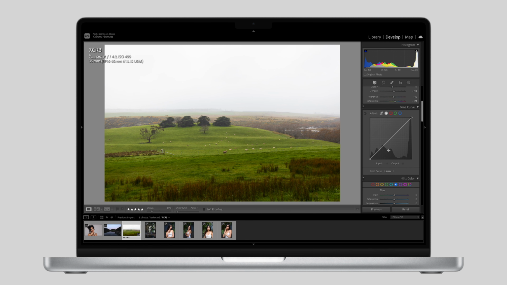Fantastic. If you're new to Lightroom, I wouldn't worry too much about the tone curve, but as you get more advanced, the tone curve is a fantastic way of making even more changes to the brightness of your image. Across the shadows, so the darkest parts, the mid-tones, your kind of middle ground, and your highlights, the really bright parts of the image.